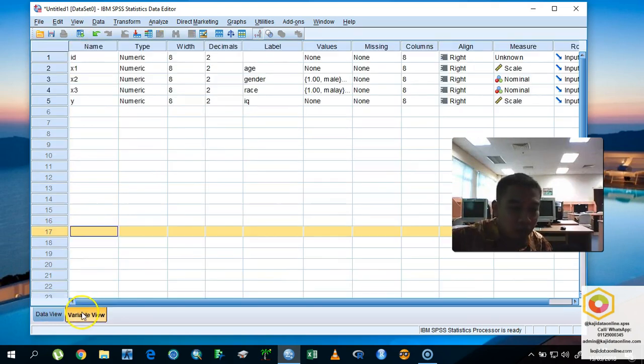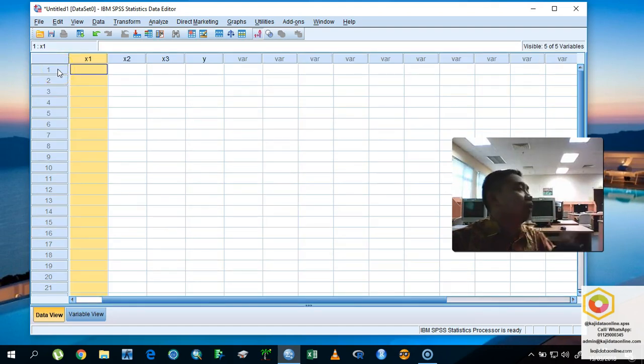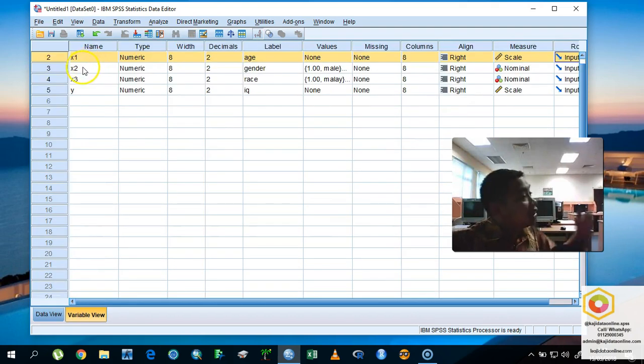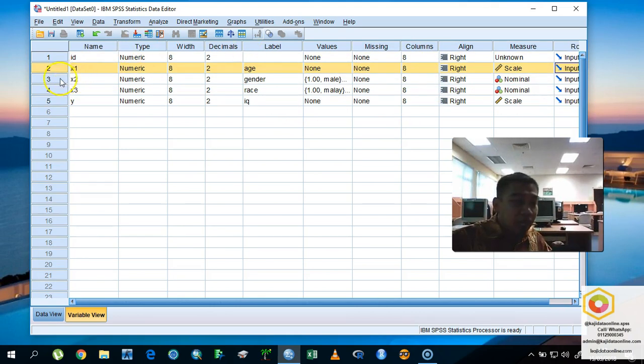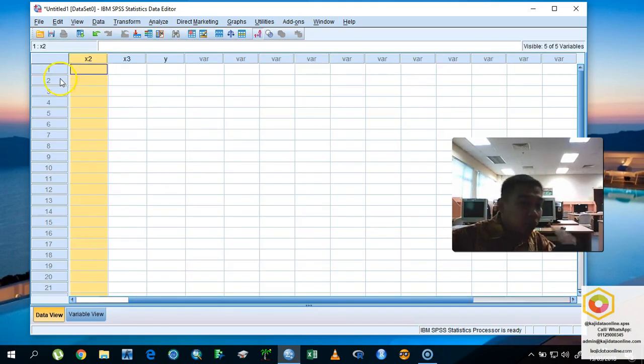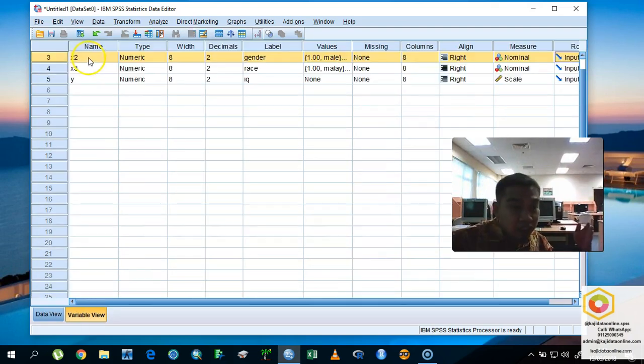Okay, now go back to your variable view. If you want to speed up the process, you can just double click the variable. It will straight away go to the column. For example, I want to see the X1. Double click here, it goes to the data view. You just click here, it will go back to your variables. Okay, can you do that? Do it again. I make an example. I click the X2, it goes to your data view. I click it again, it goes to our variable view.